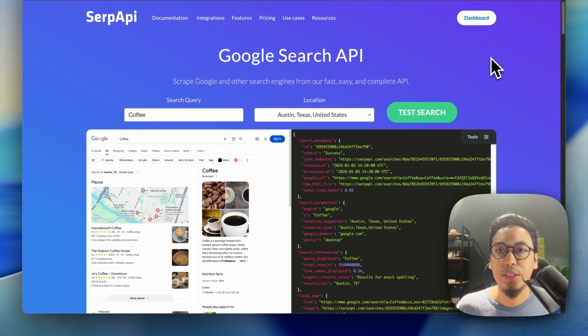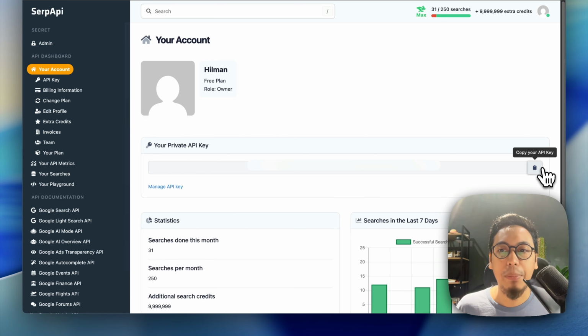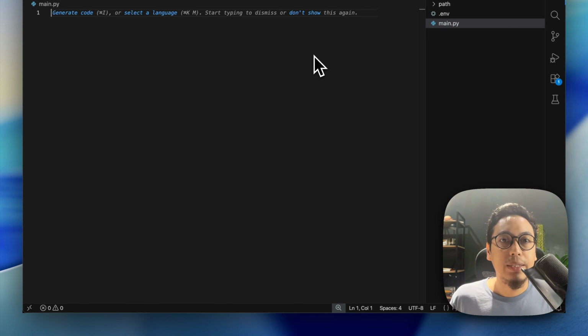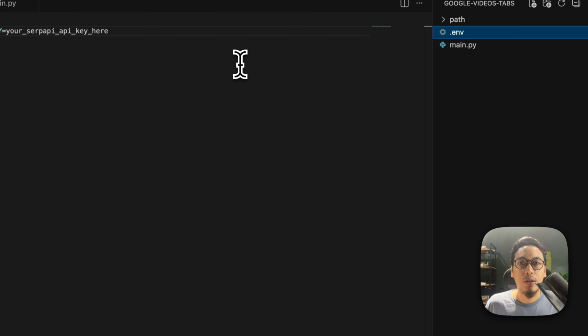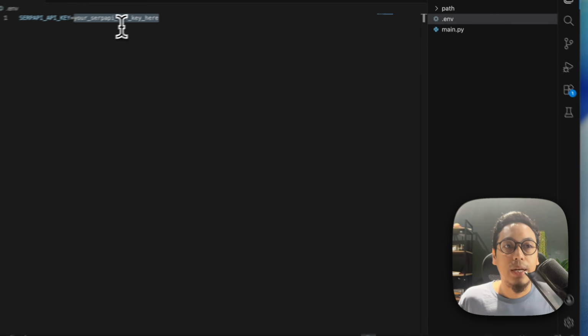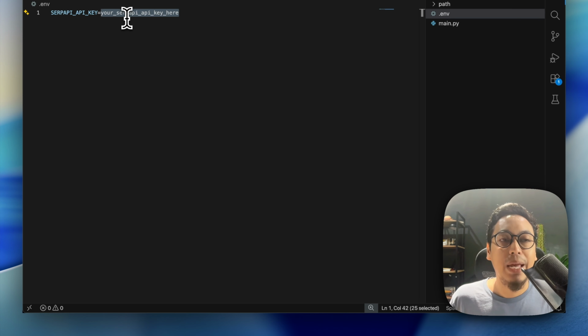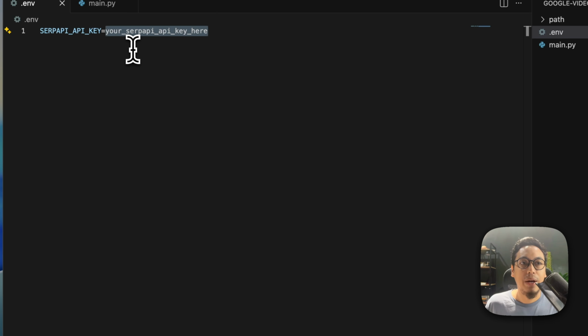Make sure to register at serpapi.com. Go to your dashboard and copy your API key. I've prepared a new directory here. It consists of an empty main.py file and one .env file to store our API key. Make sure to paste your SerpApi key that you got from the dashboard in this file.